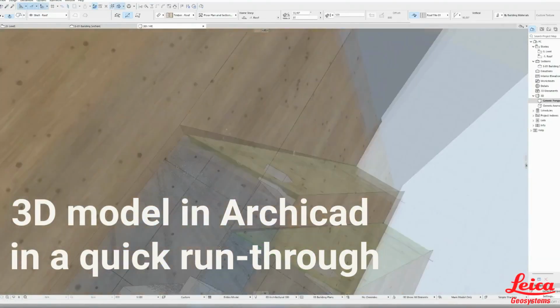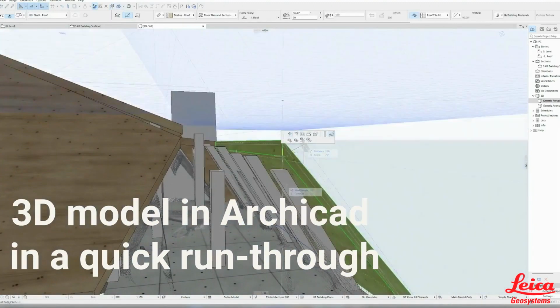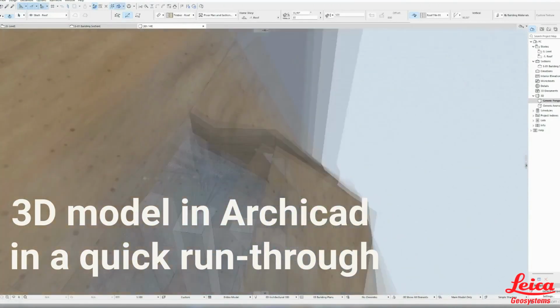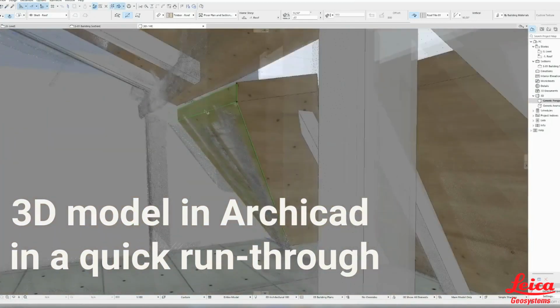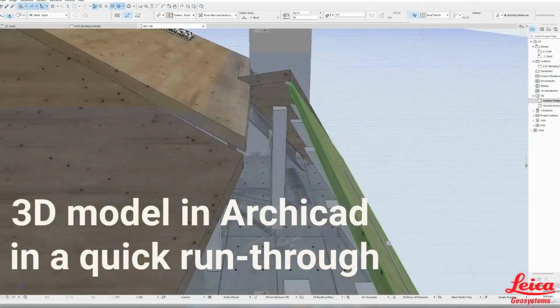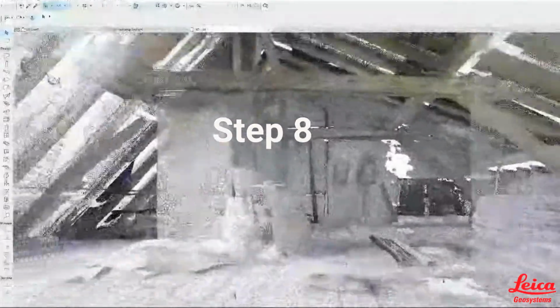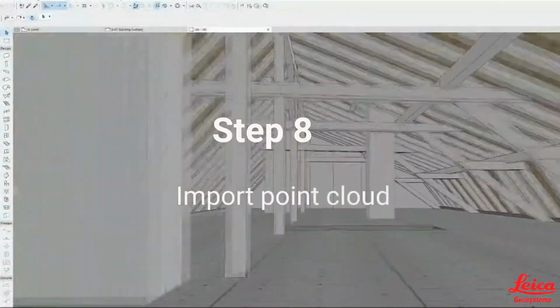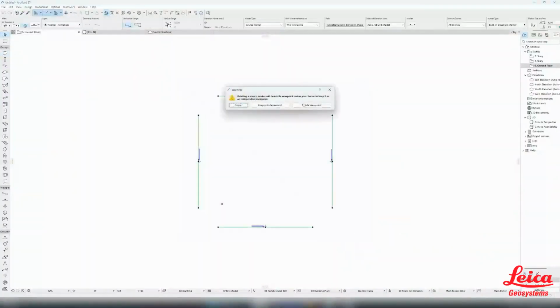And now we'll show you how to create a 3D model of the attic in Archicad using a point cloud in a quick run-through. Our point cloud is ready for modeling, and we now want to upload it to Archicad and create a 3D model of the attic. First, we need to import the point cloud.